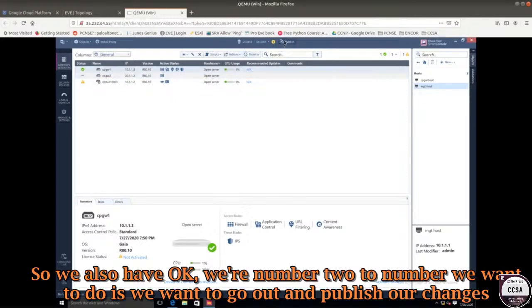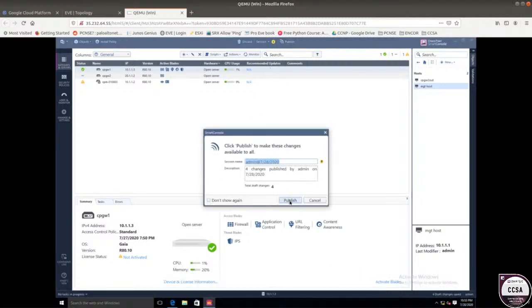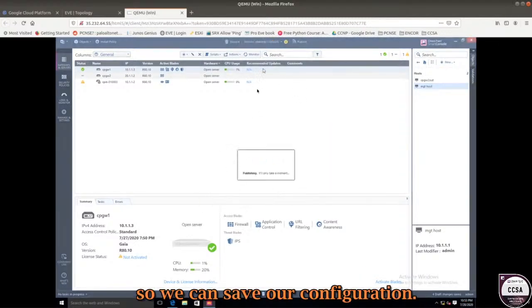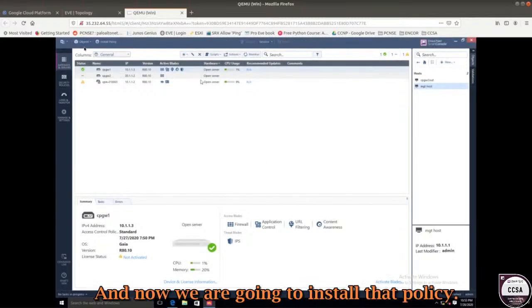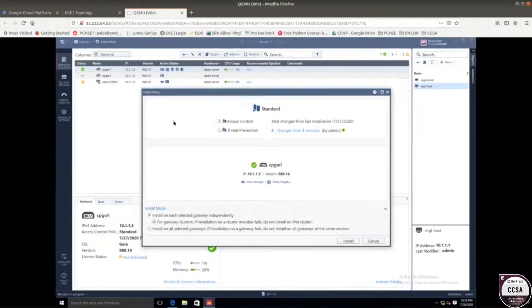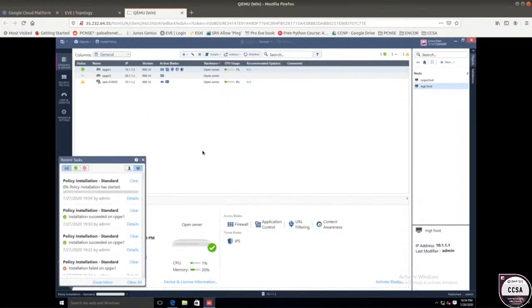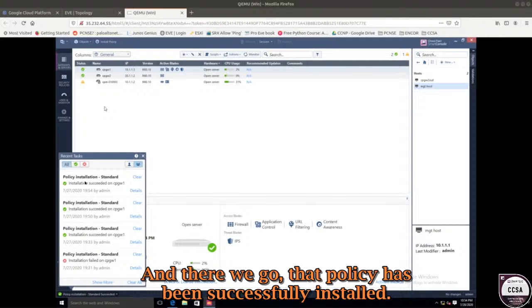So now what we want to do is go ahead and publish our changes so we can save our configuration. And now we are going to install that policy. Install. And there we go. The policy has been successfully installed.